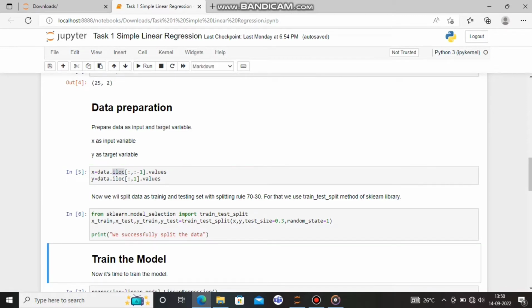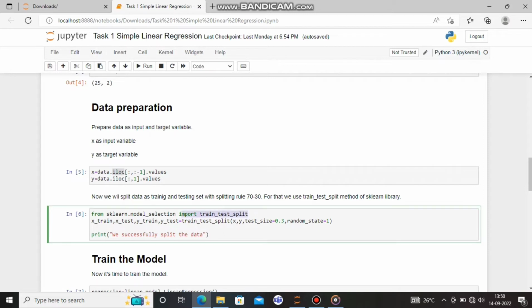Now we will split the data into training and testing sets with the splitting rule 70-30. For that, we use the train test split function of the sklearn library. I import the train test split function from the sklearn library and split the dataset. I set test size equal to 0.3 as the split rule and random state equal to 1.